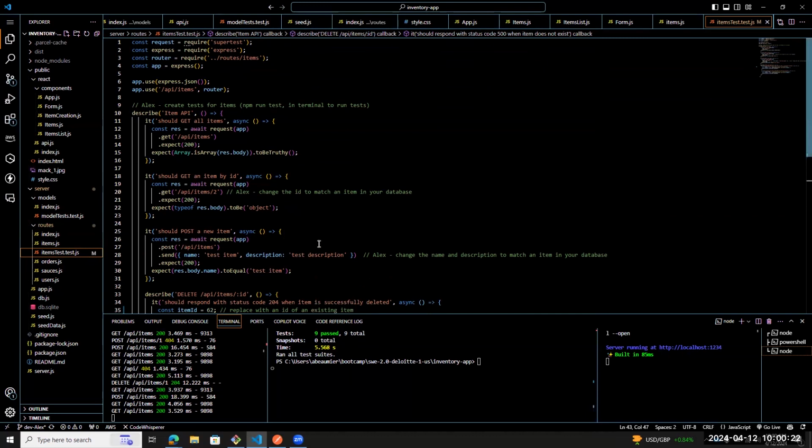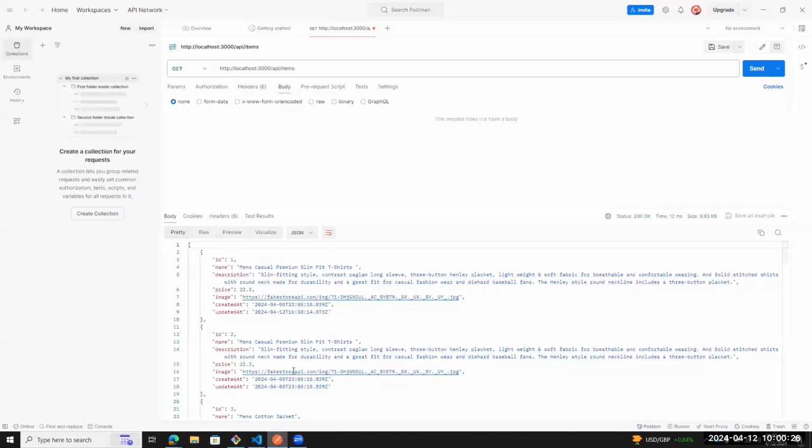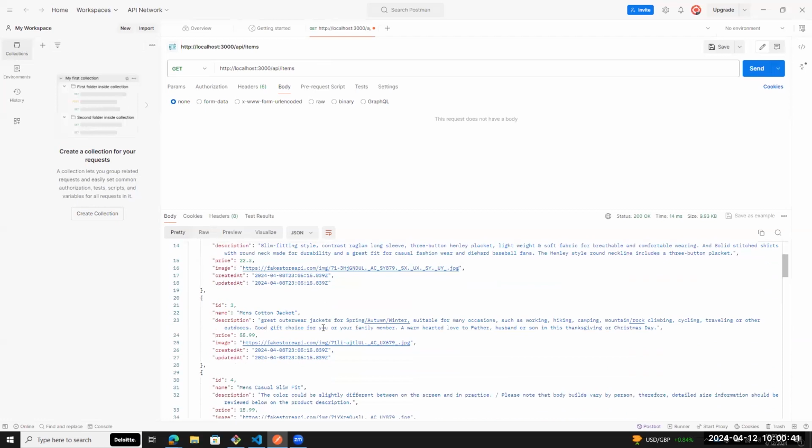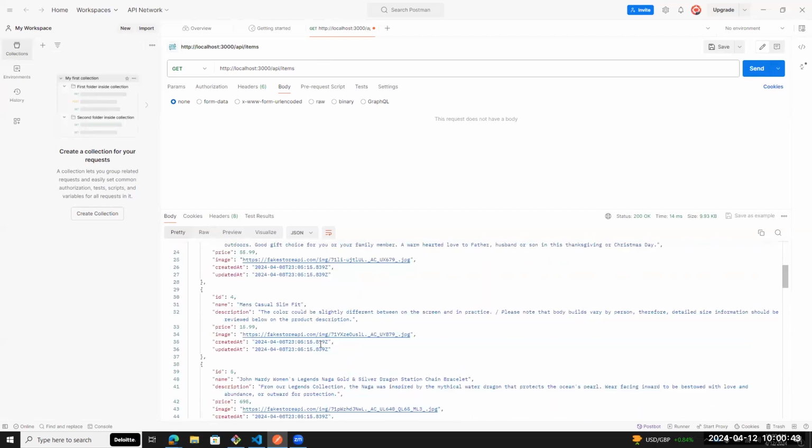However, our biggest success story actually came from Postman. Postman allowed us to test the endpoints fast and effectively. It also allowed us to debug and make sure everything ran smoothly. And here we can test them out. So let's go ahead and do a GET, and it gets all the items from the database.